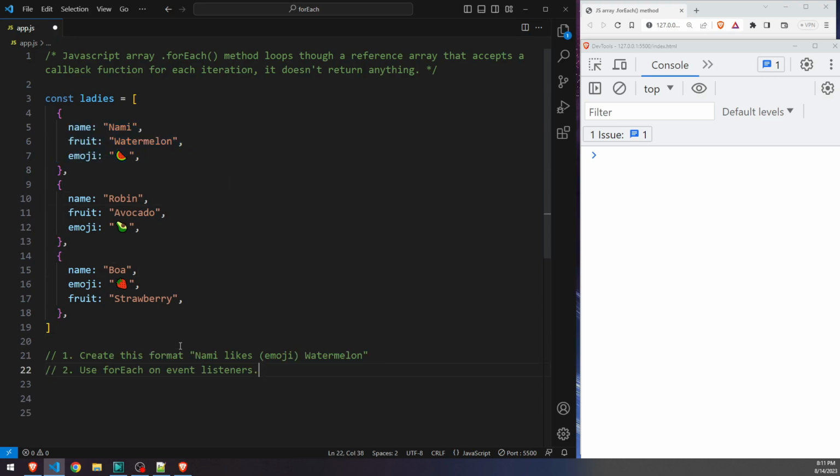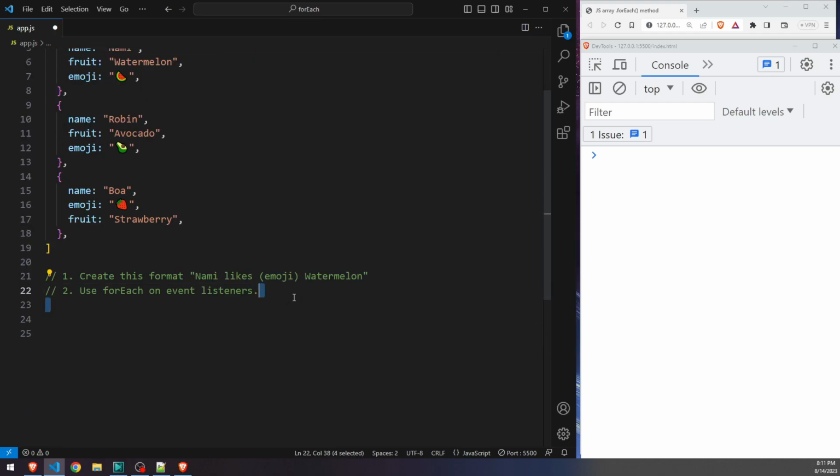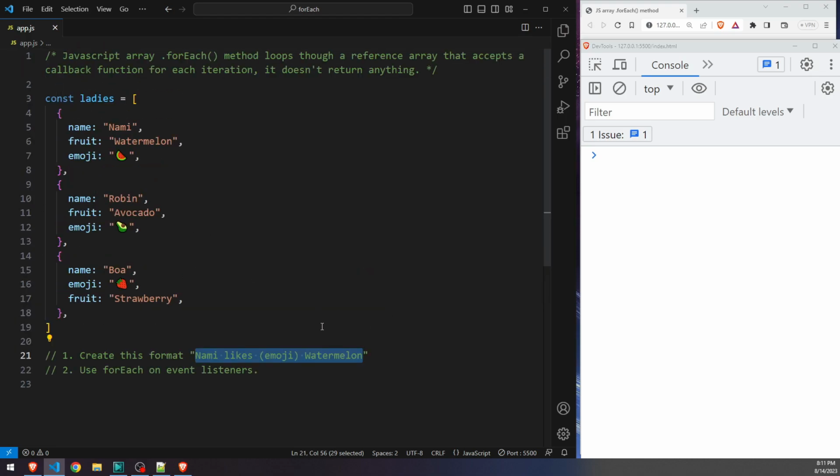Now to elaborate the forEach loop, I have created these two examples. Create this format: Nami likes watermelon, and the template goes with Robin and Boa as well. And then use forEach on event listeners. So this time it's something like a real-world case. So let's try to do the first simple one first.